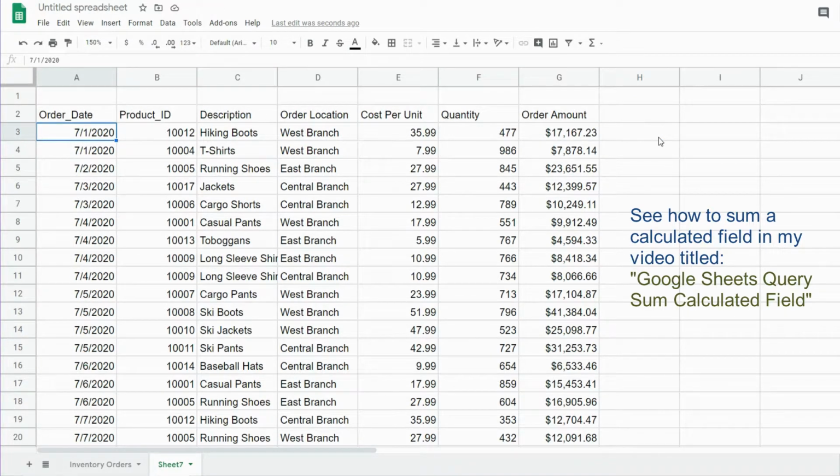So that is how you can add a calculated field and format it in Google Sheets queries.